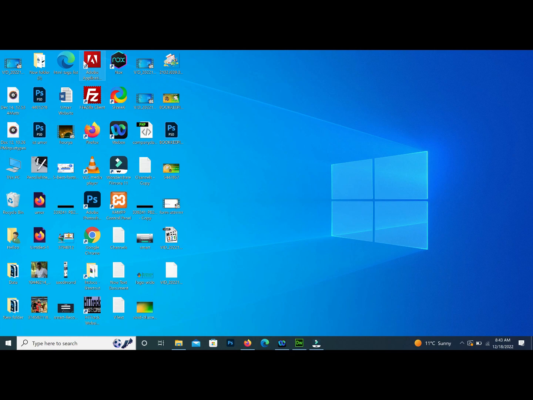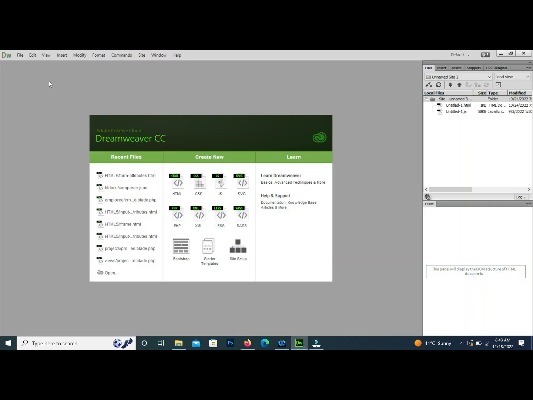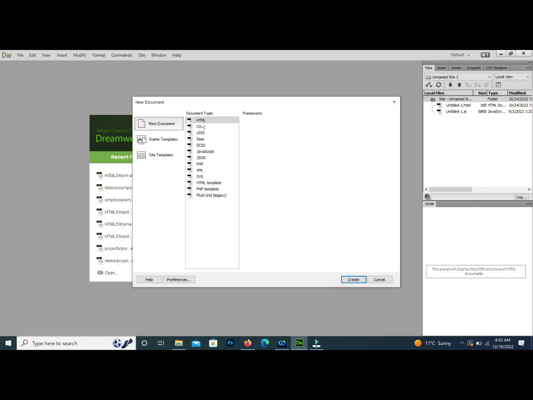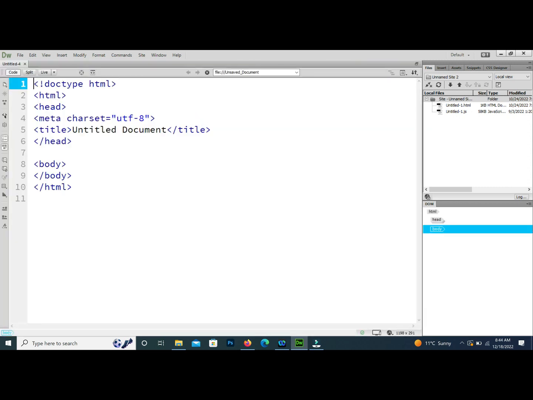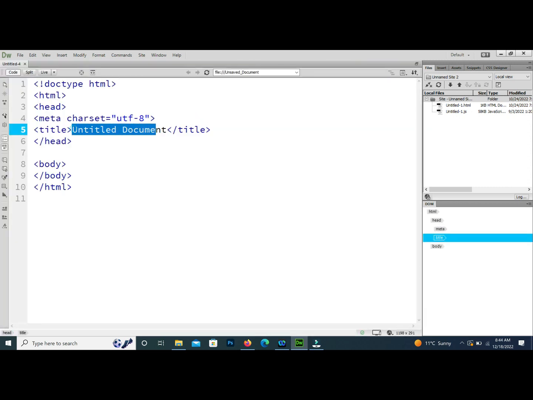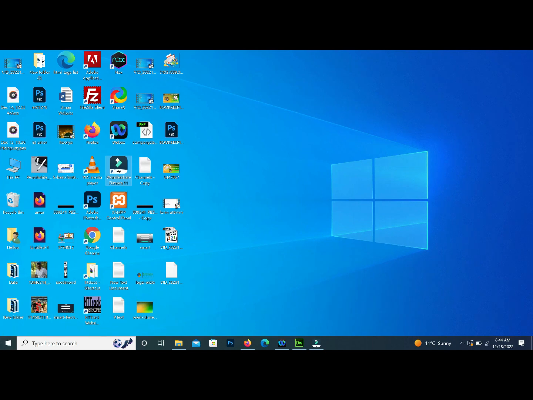I will open my editor. I will make a new file. I will set the title of the web page. I will save the file.